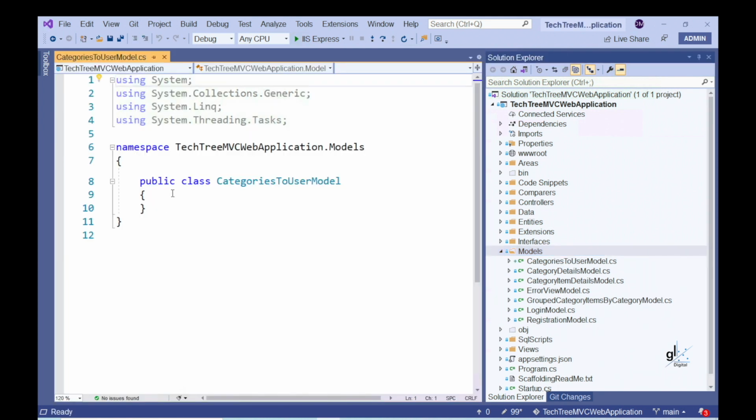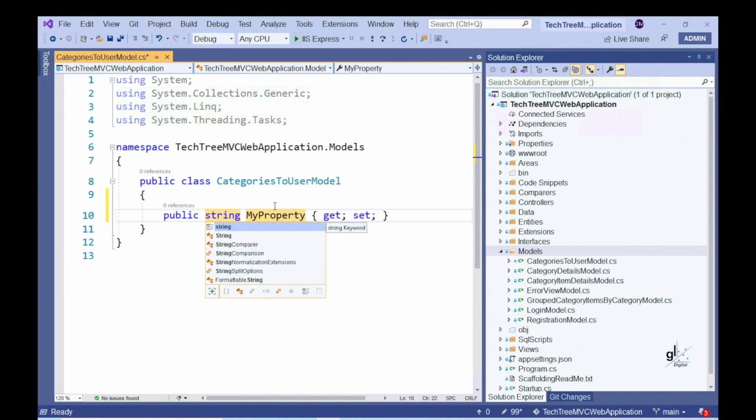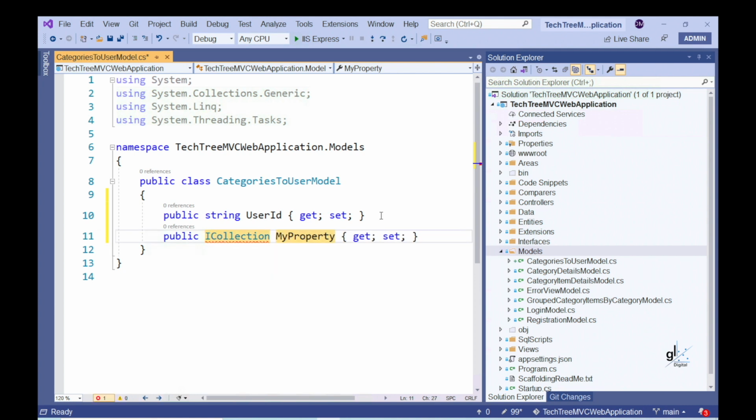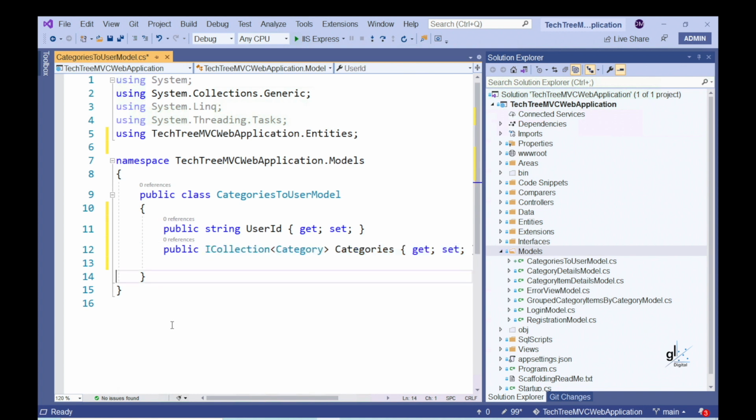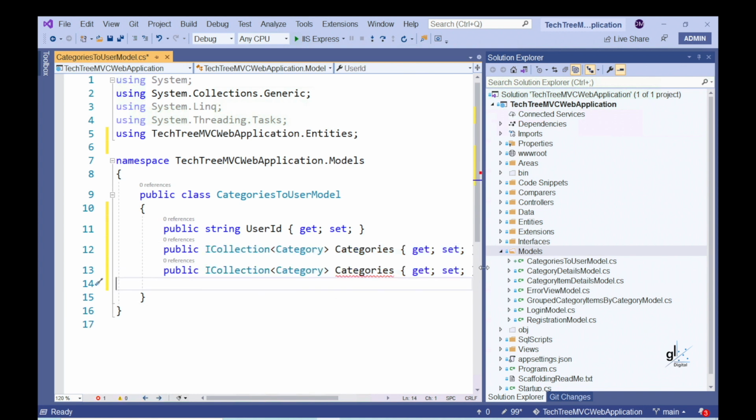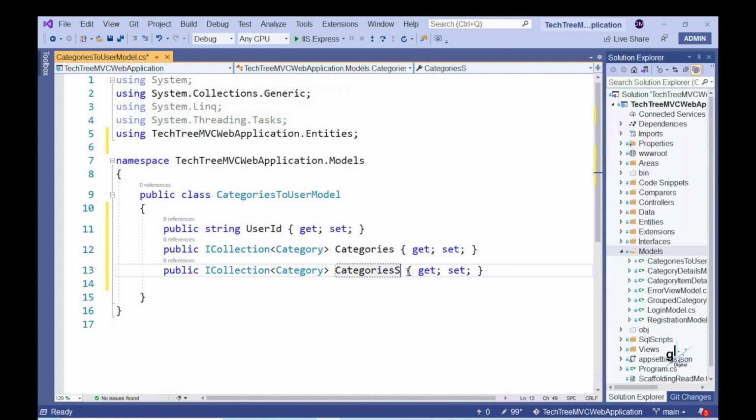Let's add a string public property to store the user ID field value. If you'll recall, the user ID field within the ASP.NET Users table is stored as a GUID. Let's add a public property of the generic type ICollection that is strongly typed with the category type. Let's name this property Categories. Let's add another public property of the generic type ICollection that is strongly typed with the category type. Let's name this property Categories Selected.